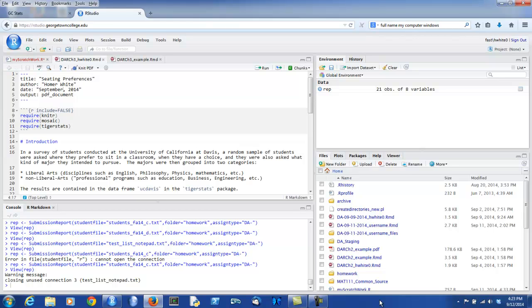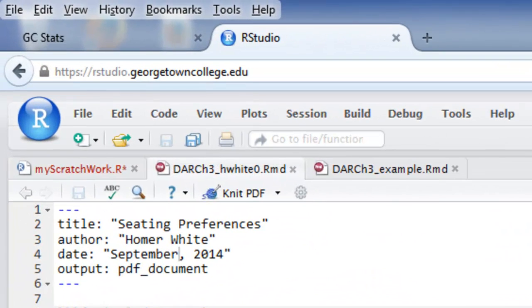So in this video we're going to see how you would create such a data analysis report from an R Markdown document. What I'm going to assume is that you open up the Chapter 3 actual assignment data analysis report and you have saved it into your own submit folder, having given it a proper name.